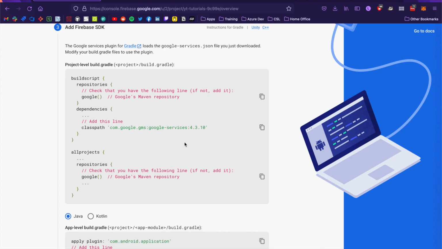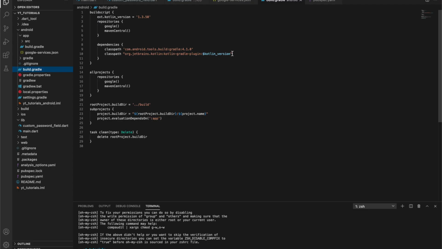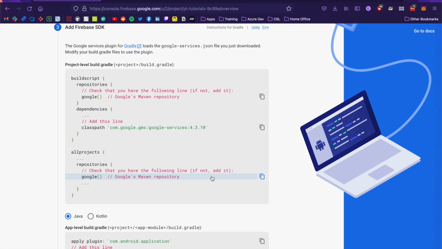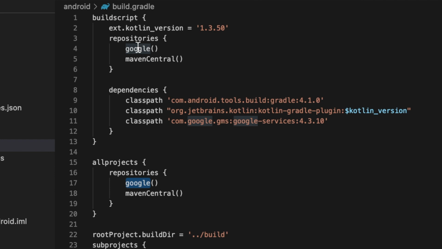Next is to add the Google Services dependency, again to the project level build.gradle, so we'll add that. And then finally, we need to double check that the Google's Maven repository is being used in all projects as well as build script, and we can see that it is. Google's Maven repository is being used in both the all project section as well as the build script section.